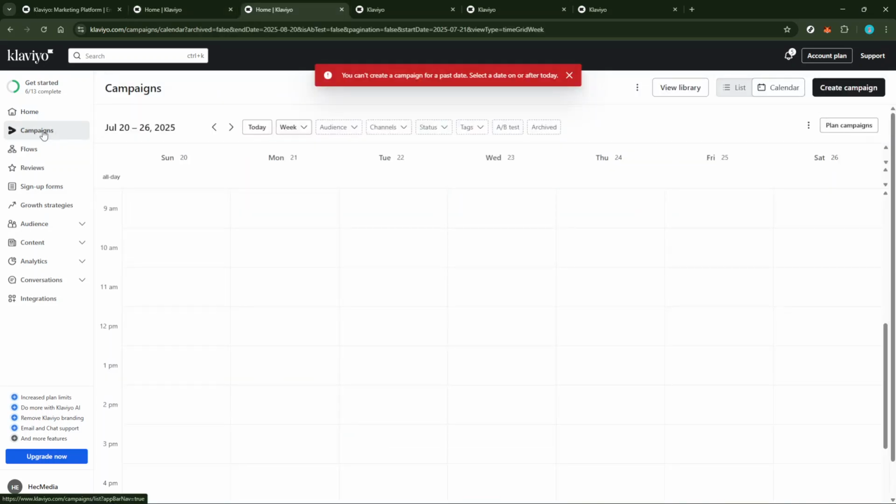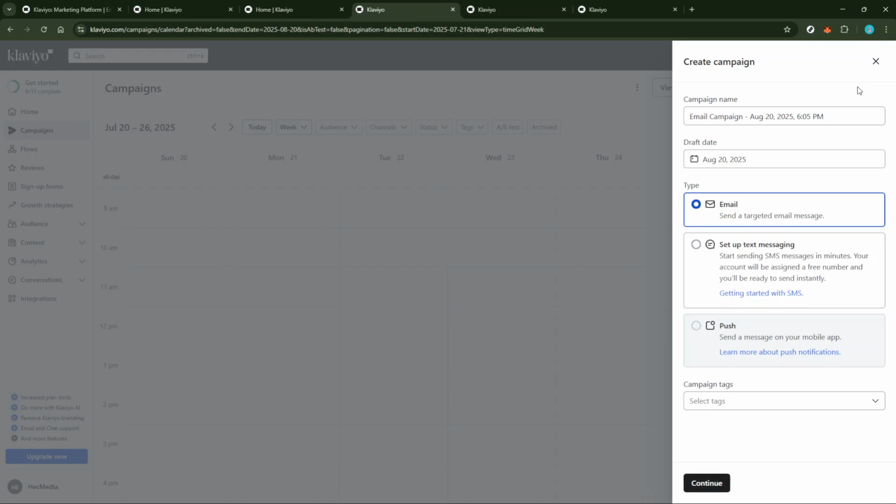Now, it's time to create a campaign. Go ahead and click on the Create Campaign button. This is the exciting part where you get to dive into creating content that will connect with your audience. You'll then be prompted to select the type of campaign you want to create. Since we're focused on newsletters today, choose email as the campaign type. This ensures that you are setting up the right kind of communication directed towards your subscribers.